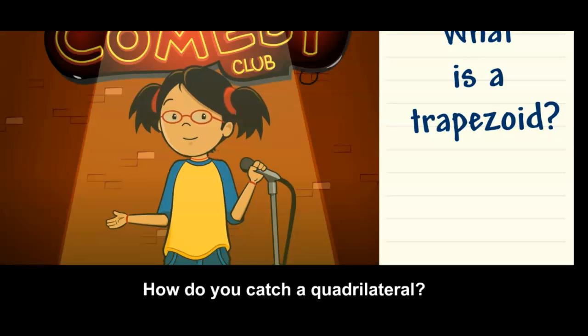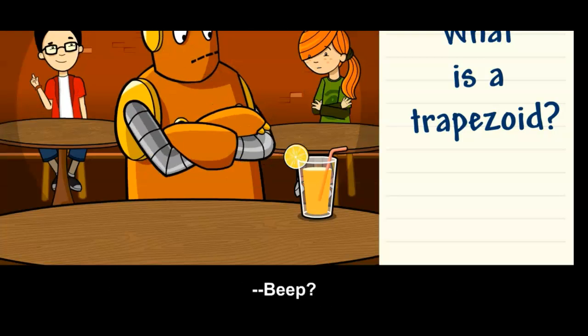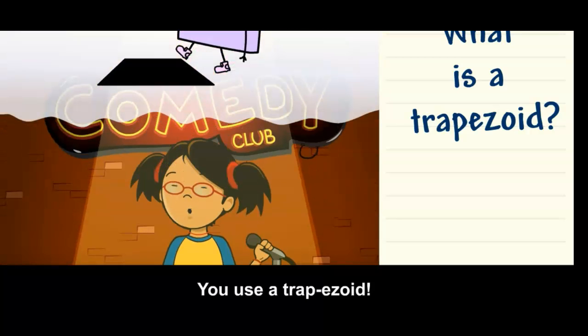How do you catch a quadrilateral? You use a trapezoid.